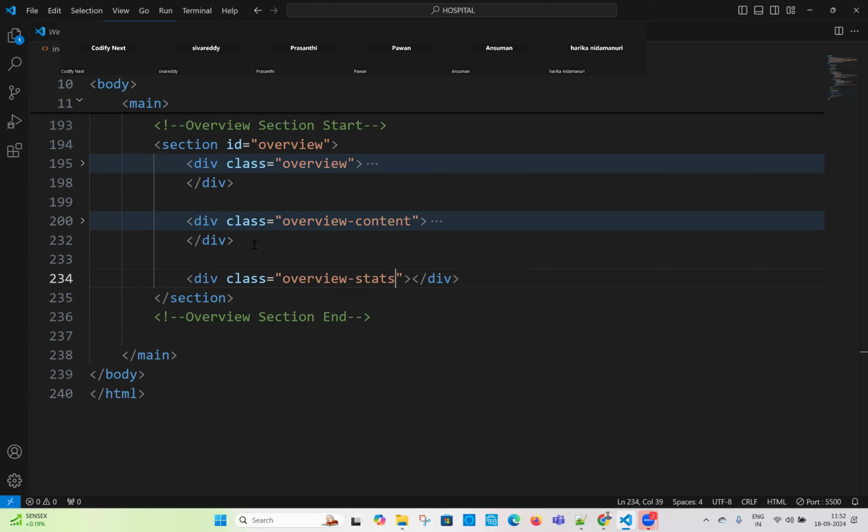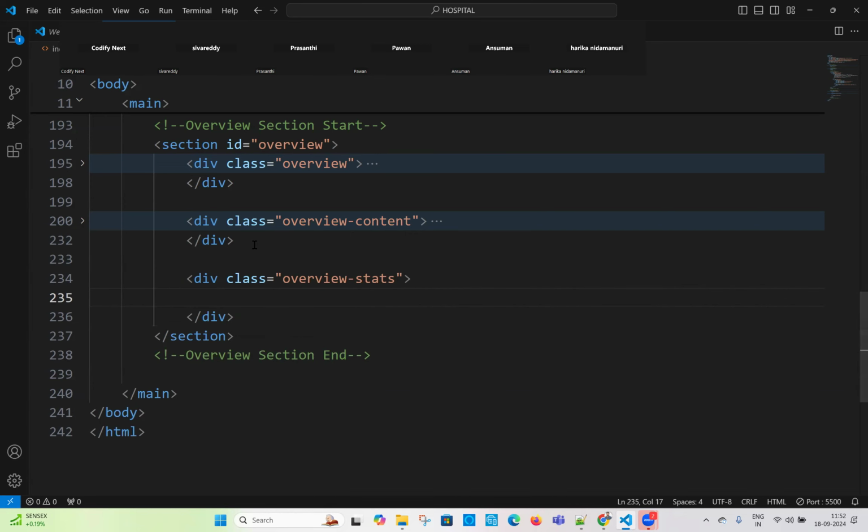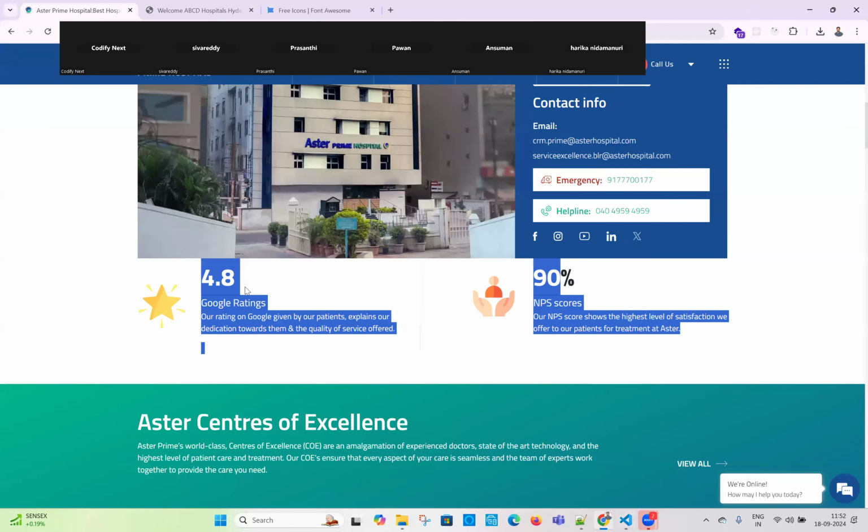Overview stats. Let us take a section like this: overview stats, rating, whatever it is. This comes under stats. Inside this we have two divs. One div is for 4.8, one div is for 90%. So let us take two divs.